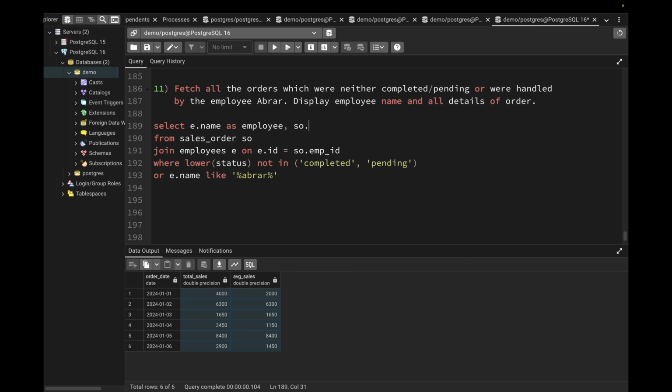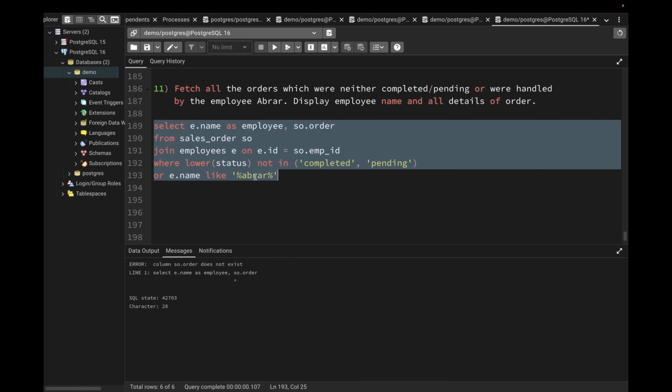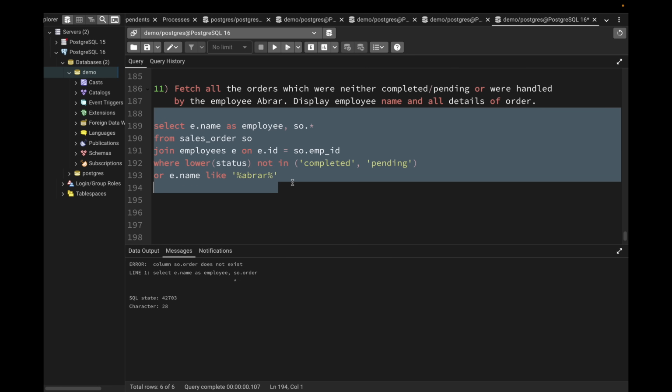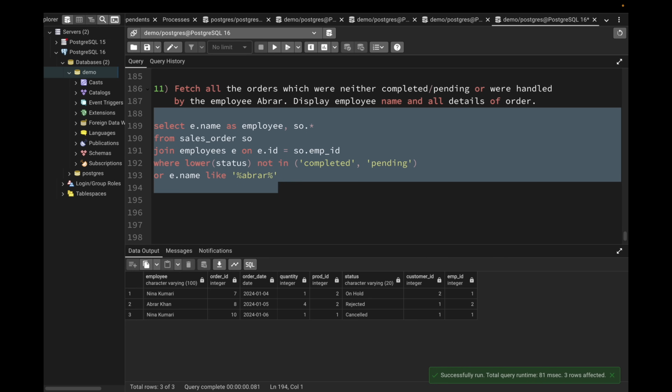So I'll say so.order. Now let me see if this query works, and I'm getting an error, and the error is so.order does not exist. Okay, so it's not so.order, it should be so.star, right? So all the columns of the orders table, the sales order table, will be displayed. Now let me run it. You can see that I am getting the result.